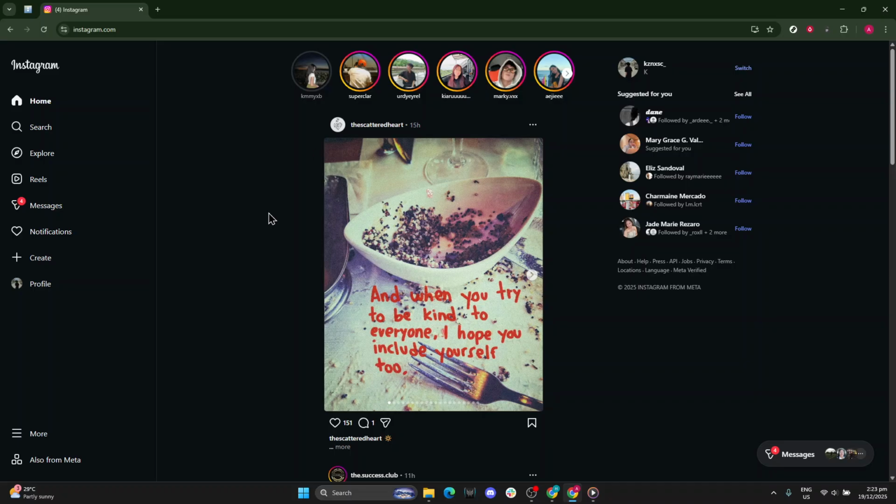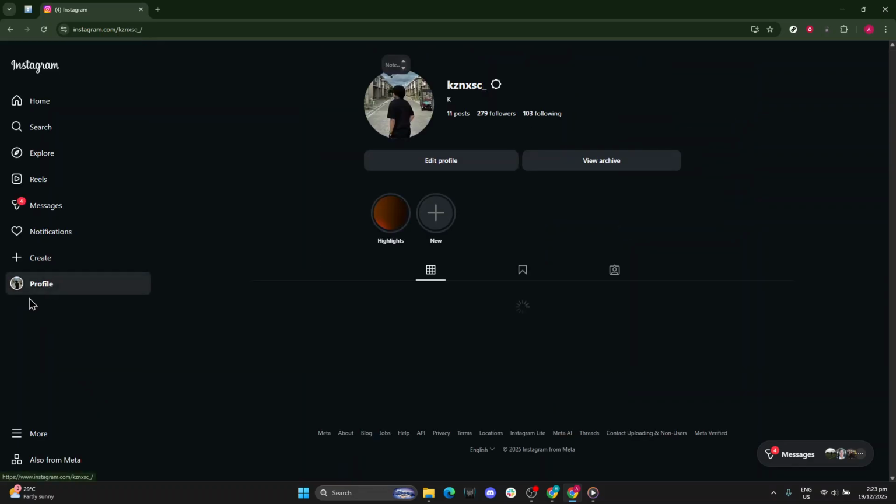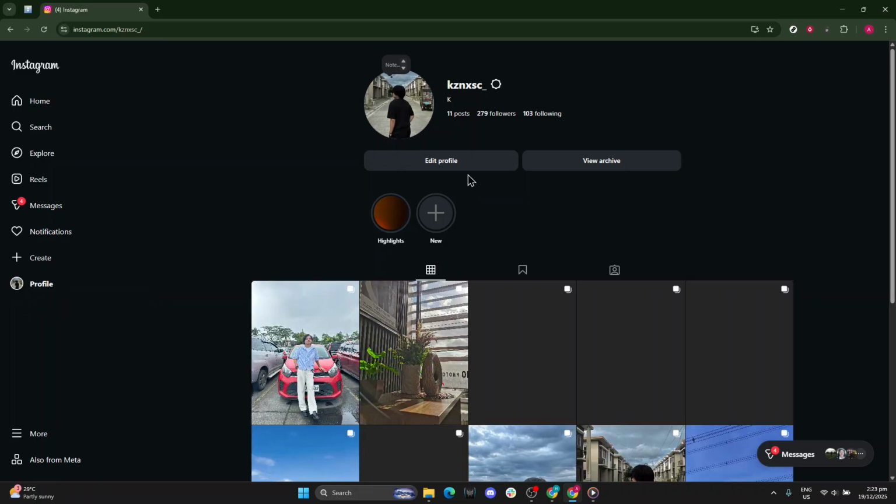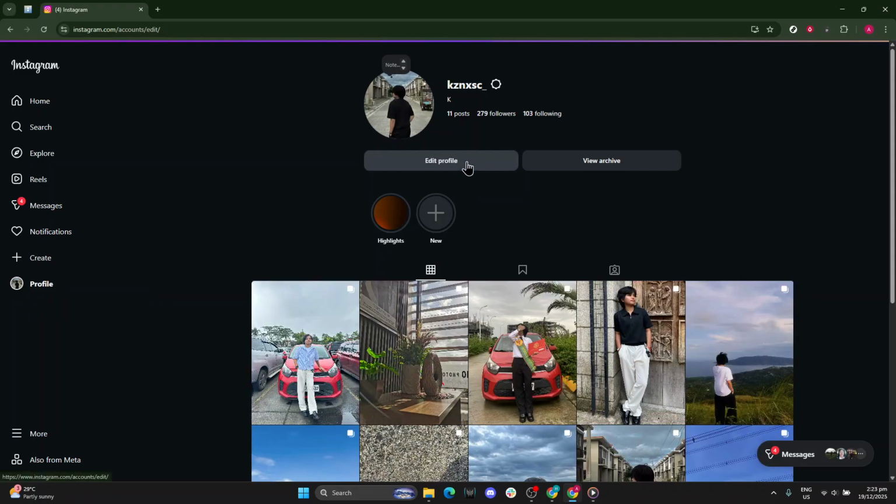Start by opening the Instagram app and heading to your profile. You can do that by tapping the profile icon in the bottom right corner. Once you're on your profile, tap Edit Profile. This is where you control what appears in your bio and your website link.